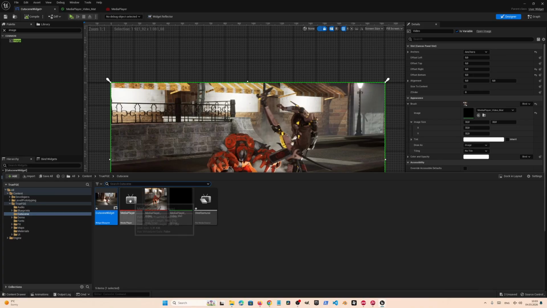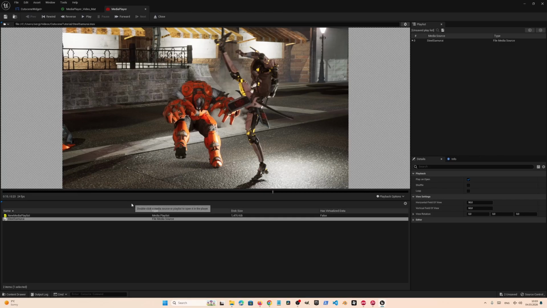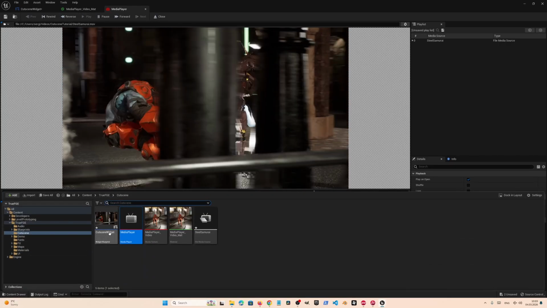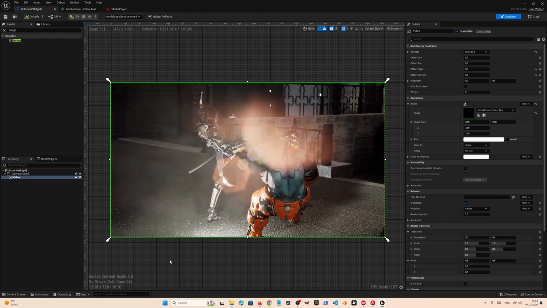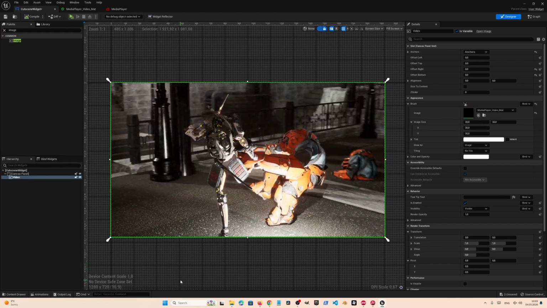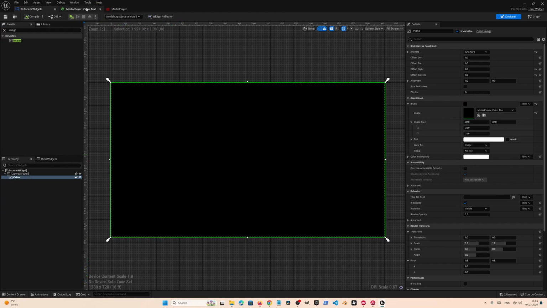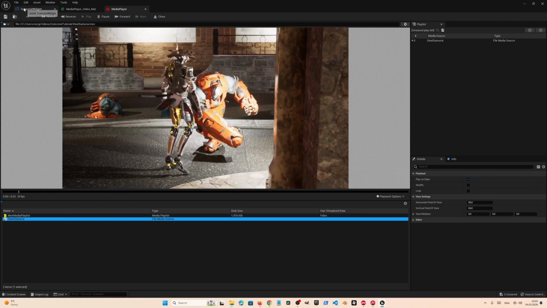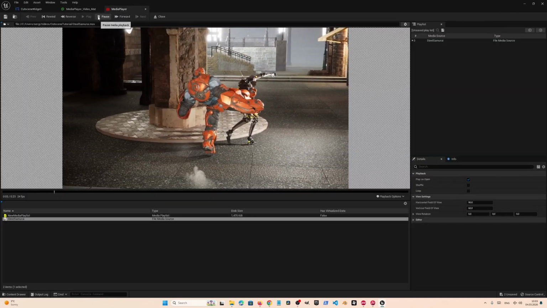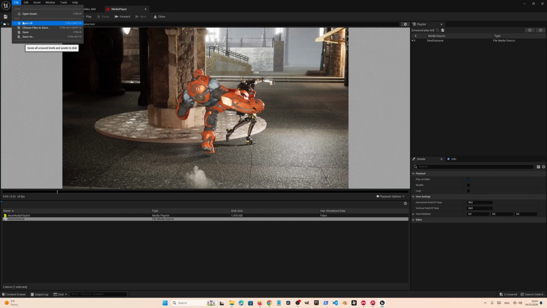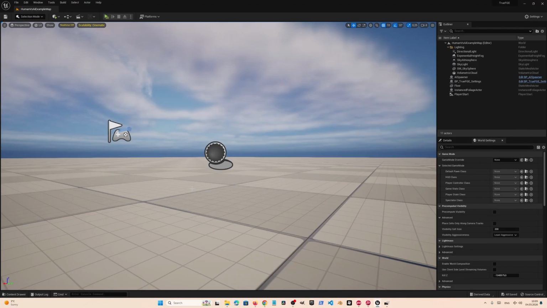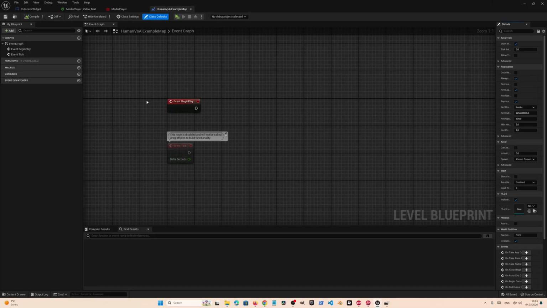Let's go to our media player and start playing. And let's open up our widget now, and we see the video is being played inside the widget. You see? Alright, let's pause the video and save everything. Good. Let's now go to our level blueprint.